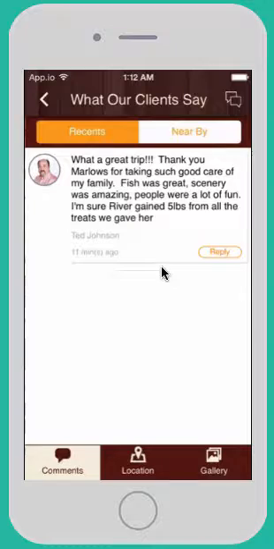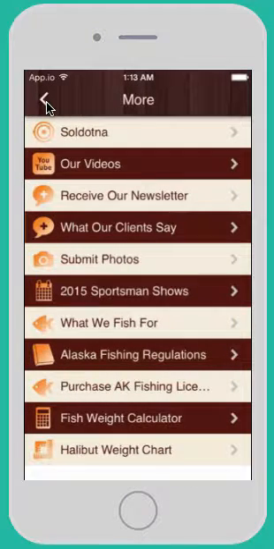Fishing was great, scenery was amazing, and people were a lot of fun. I'm sure River, I think it's River or Riviera or something like that, gained 5 pounds from all the treats that we gave her. And people can come in here and they can then post their testimonies, and those are automatically uploaded to their news feed on Facebook also. So again, it gives you some of that viral marketing abilities here.